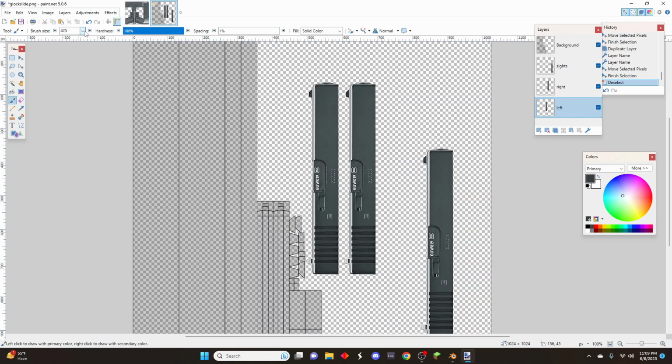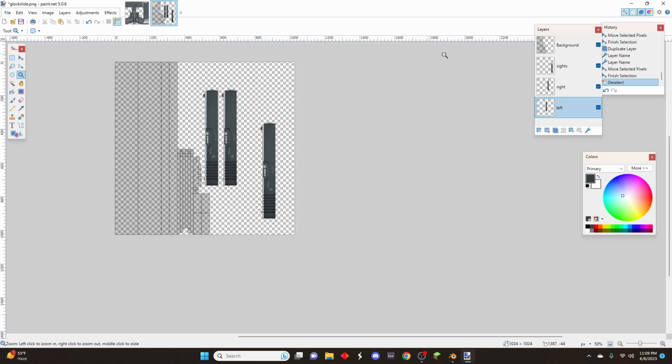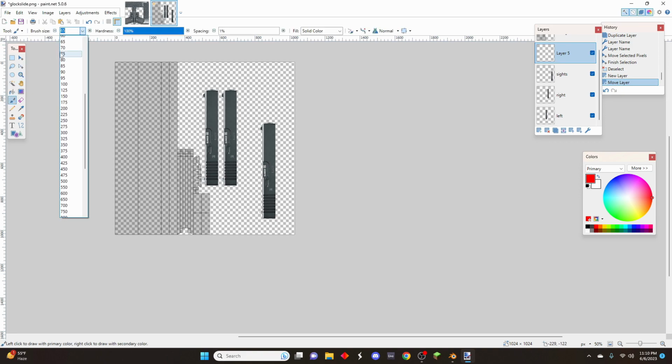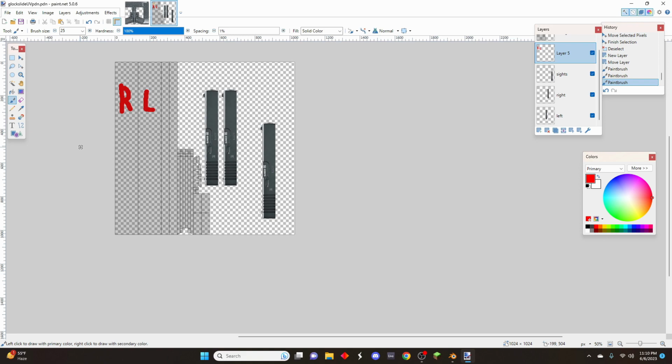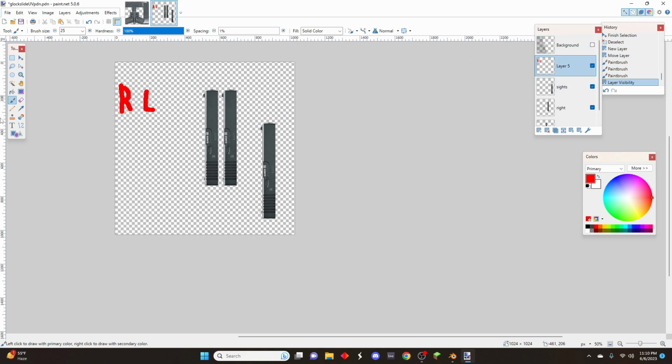We're gonna take our brush right here. This is a very back and forth thing. Let's get a color. We're gonna add a new layer, and we're gonna find out which side of these slides is the right side and which side's the left. So we'll do R for right, and we'll do L. Save that as our little UV PDN. Alright, now what we're gonna have to do is disable our background.